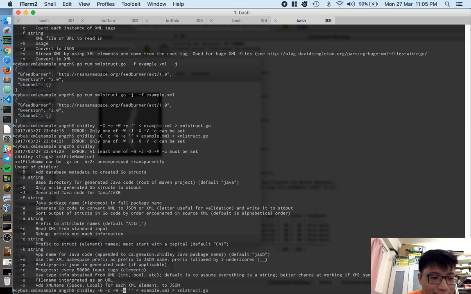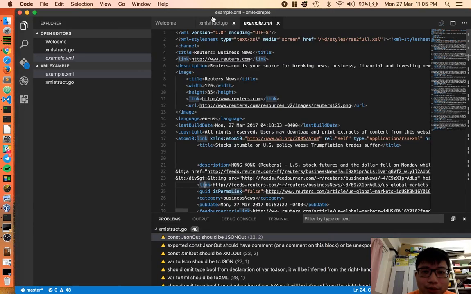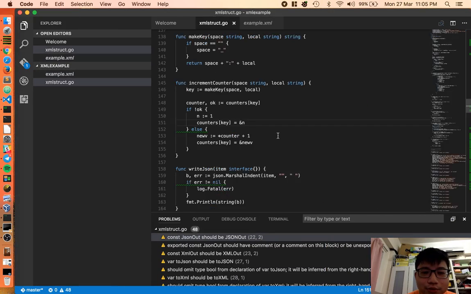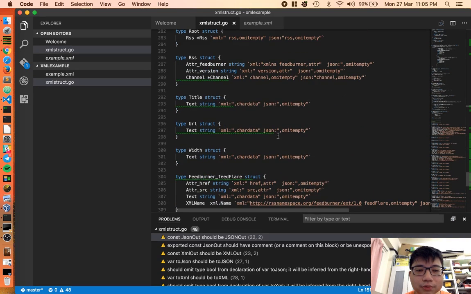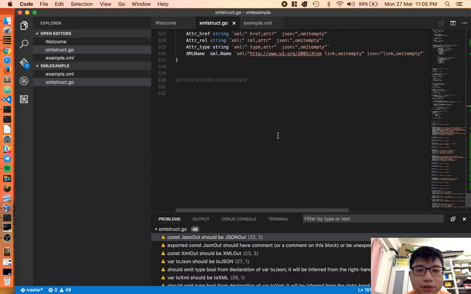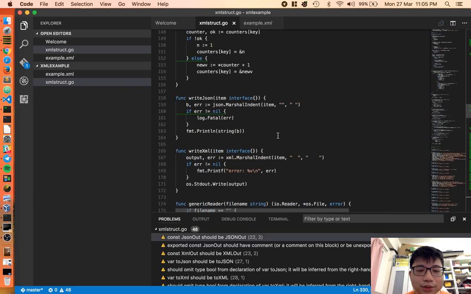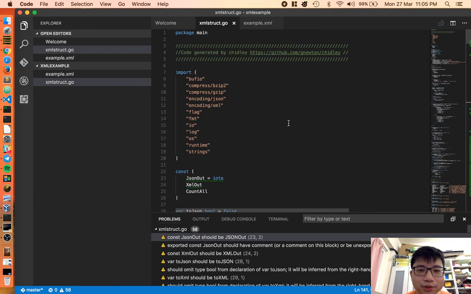Anyway, where am I? Let's get this. I have no idea how to write this. Go structs, right? Only write Go structs. Okay, it doesn't like this. Something works. Does it work? Well, looks like it works. I'm not a big fan of the code, but it looks like it works.